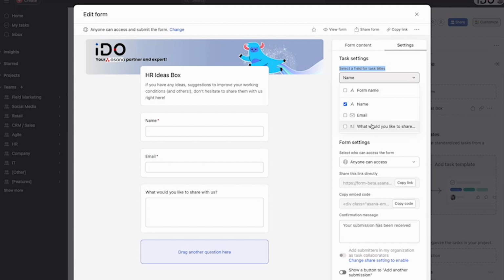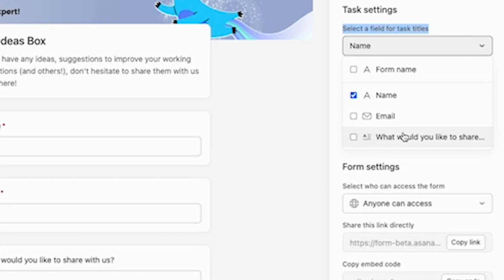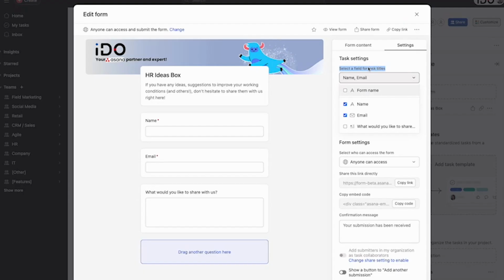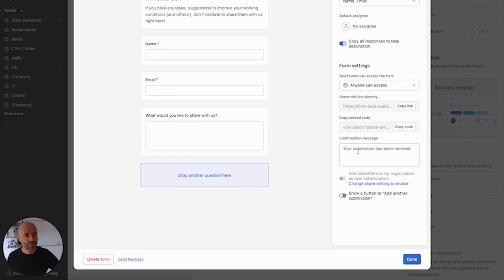Also, the order is important. If you want email, then name, or if you want name, then email, make sure to click in the right order and you're going to see that the content here changes to really show you what the tasks are going to be named after. The third tip is to customize the confirmation message.